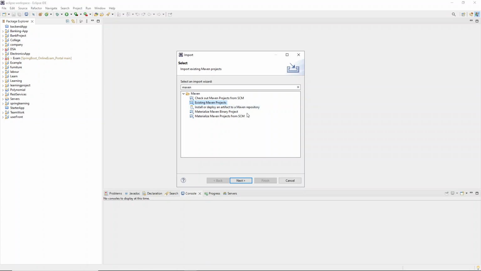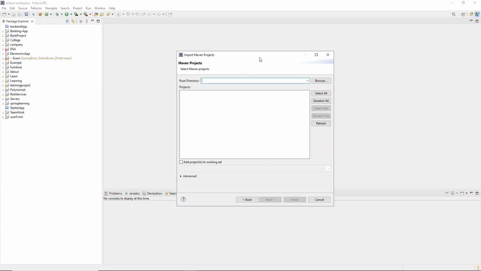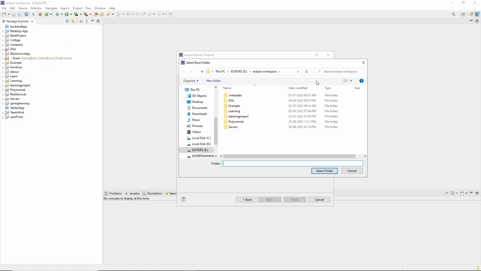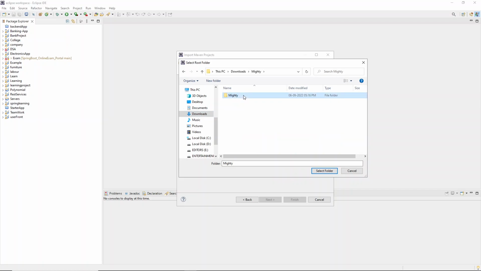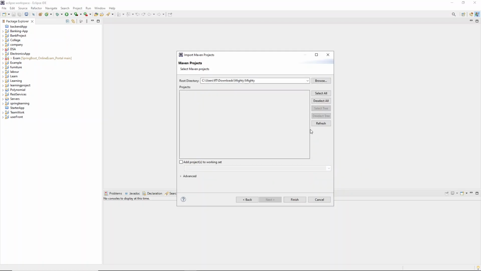Select this, click on Next, and here you need to browse to the mighty folder which I have just extracted. Click on Browse, and in my case it was extracted in the Downloads section. This is our mighty folder. I'm going to select this and click on Select Folder, and the pom.xml has to come.